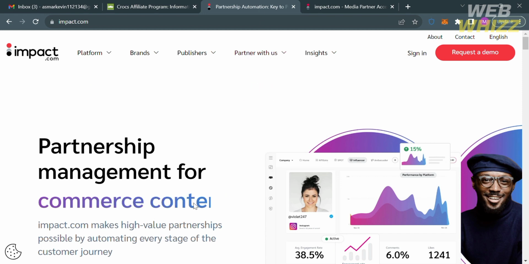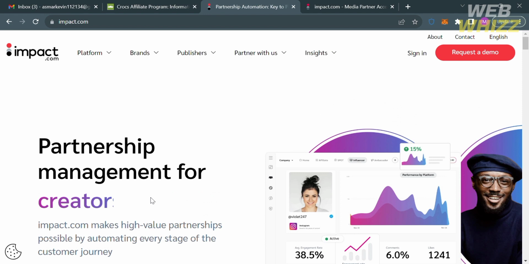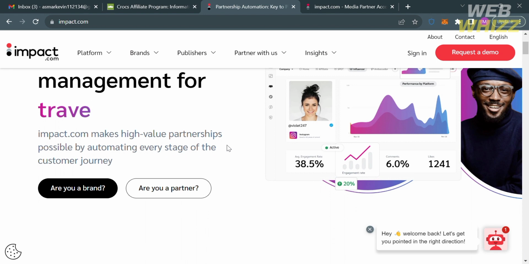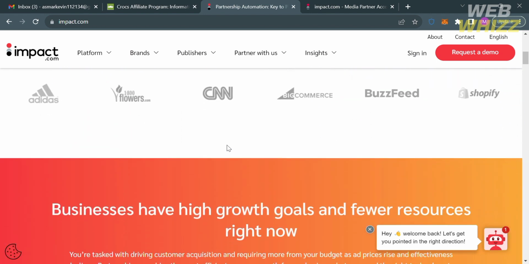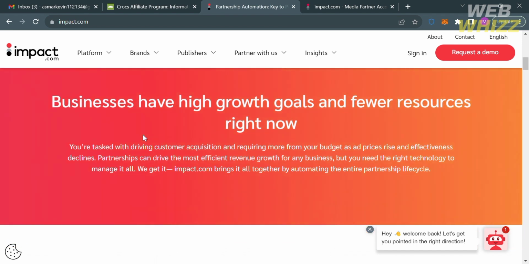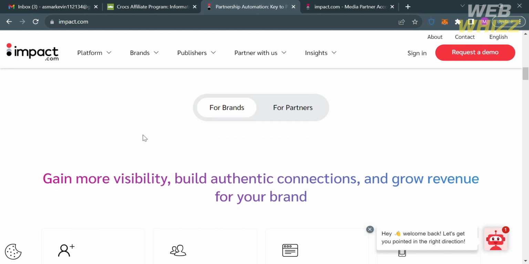And if you have no idea what this platform is, basically impact.com is a platform that focuses on partnership automation and affiliate marketing. Impact.com provides technology and solutions for businesses to manage, track, and optimize their partnership and affiliate programs.